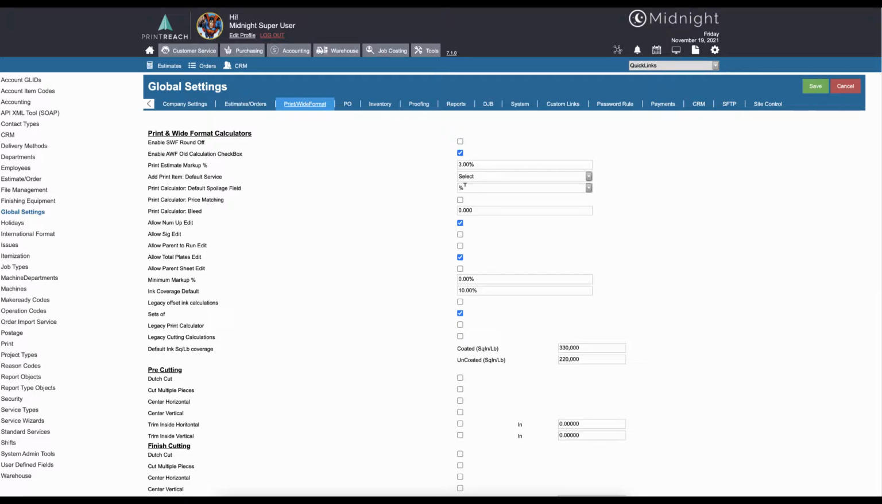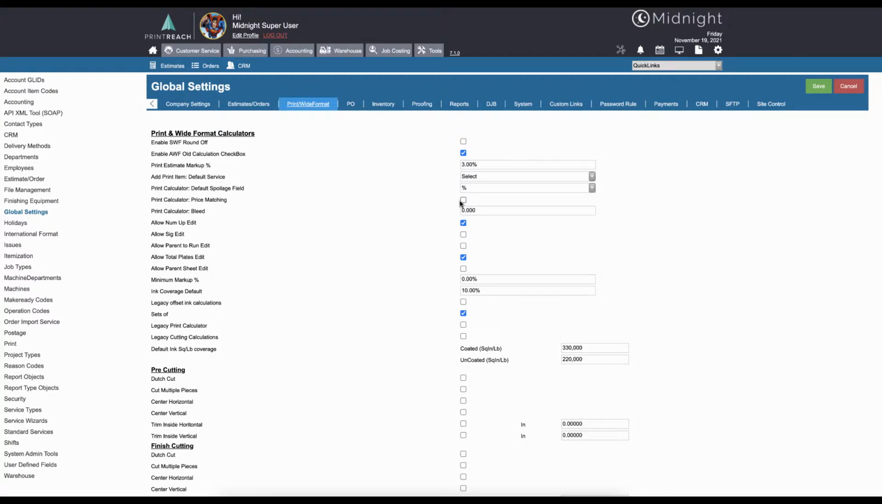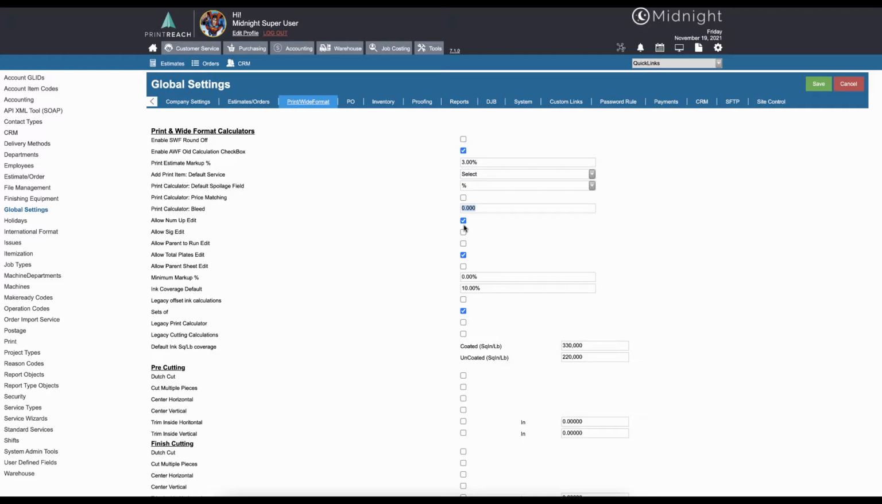Print calculator default spoilage field. You can make the default spoilage for the print calculator run off percent or by physical count. It needs to be one or the other, so you can choose that here. Print calculator price matching. Enabling this enables the price matching functionality inside the print calculator. Default print calculator bleed. This allows you to define a default bleed on the print calculator in cases where one is not defined in the template.